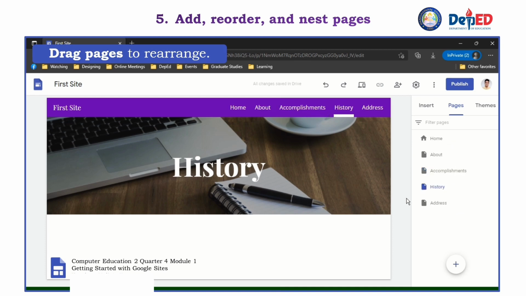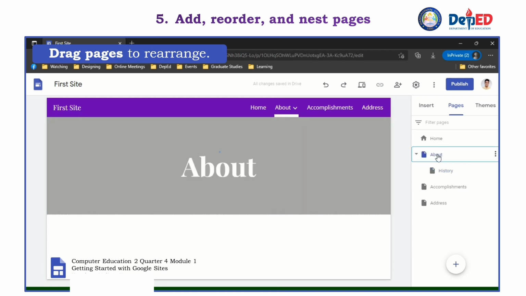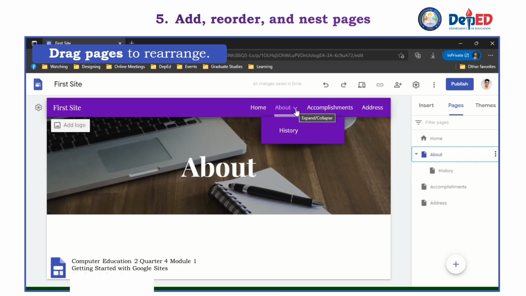You might also want to put a page under another page. This is called nesting. For example, we want to put the History page under the About page. To nest the History page, hold and drag the History page to the About page. As you can see, as we click the About page, it has options, and the History page is now under it.